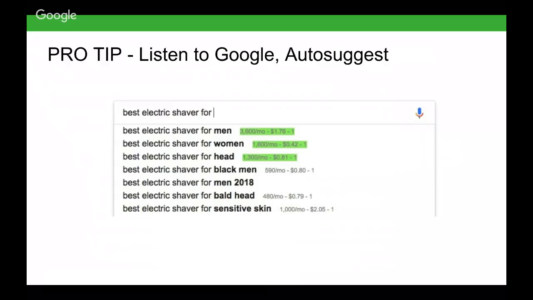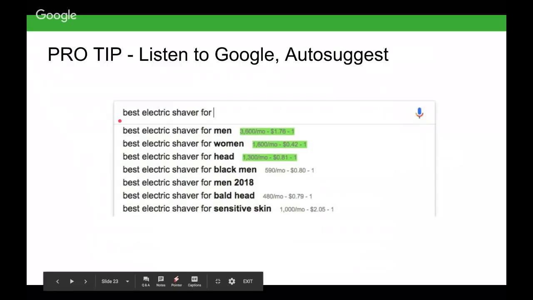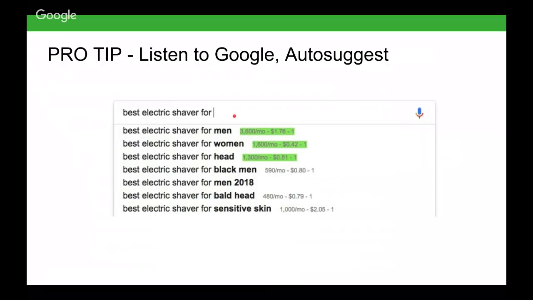Another great one is Autosuggest. So Autosuggest is exactly what you see here. You can start typing out a term. And I find this format, by the way, is one of the best to use. So best product type for a specific type of user or a specific use. If you keep that in mind and you just type it out and you use the Autosuggest, you get some great ideas. By the way, as an aside, you could do this in YouTube as well and get some great ideas that may be a little bit different than what you may see just on the regular Google side. Or if you're a YouTuber, you can get some good ideas like that too. So listen to Google in all cases.